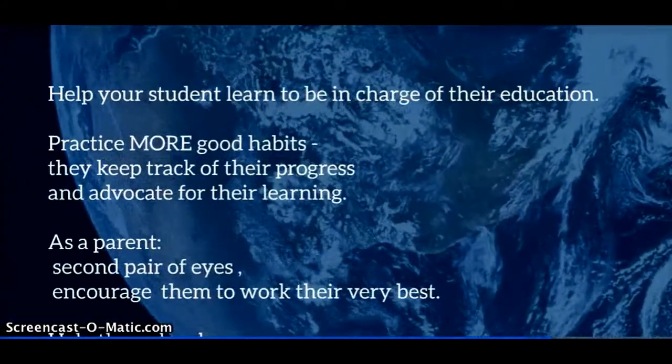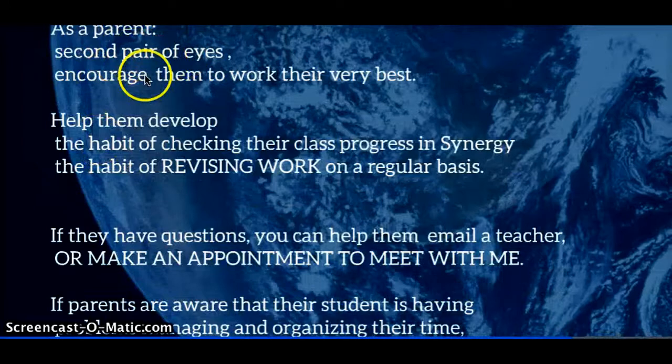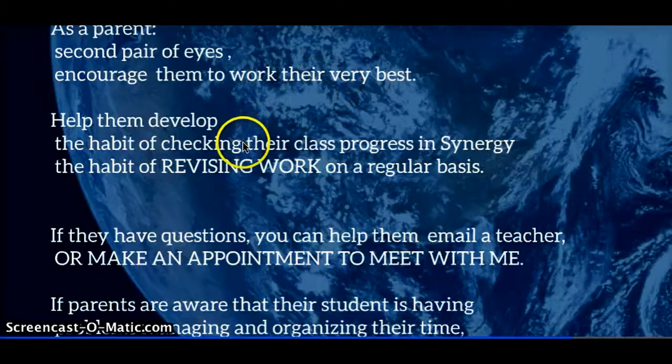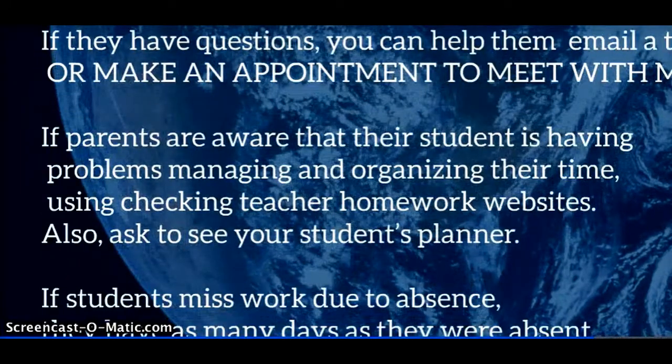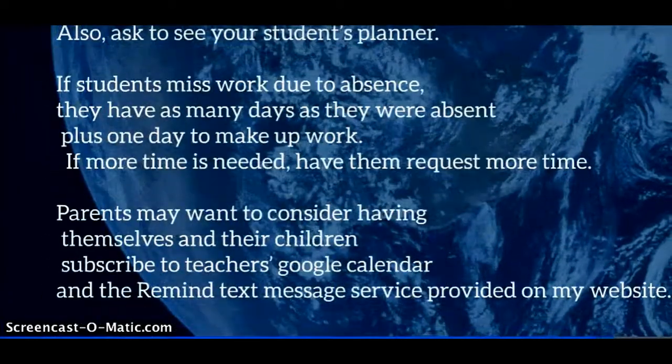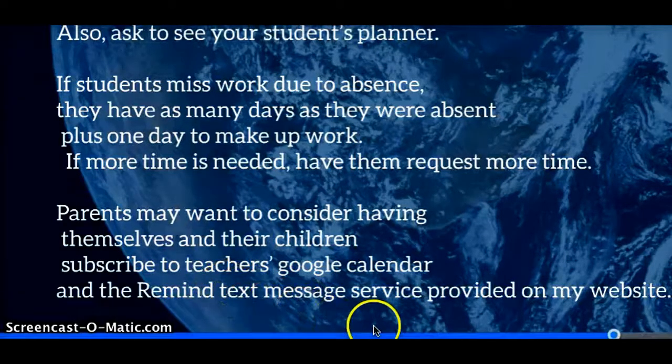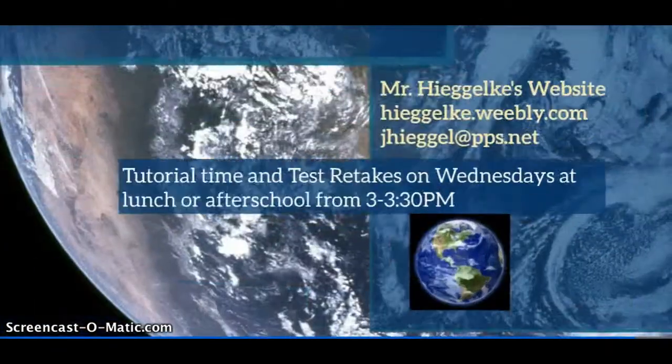So what can you do as a parent? Obviously, practicing good habits is huge for them. Having them advocate for their own learning, having them email me if they have questions. It's really important to be a second pair of eyes, especially previewing the work they turn in with the rubrics and encouraging them to do their best. Check their Synergy, revise their work, and have them email me and help them out with that. If there are problems with organizing their time, check the homework on the websites, or you can use the planner. You can always email me, and we can have a meeting so we can have some plans and figure it out. There are various ways I can help you, and I'll show you that on my website.